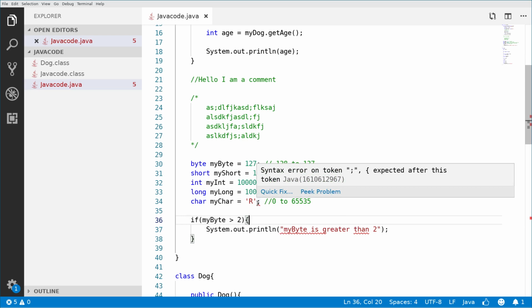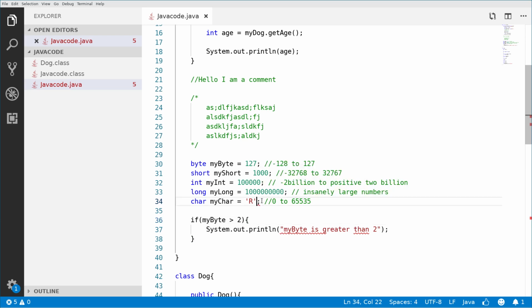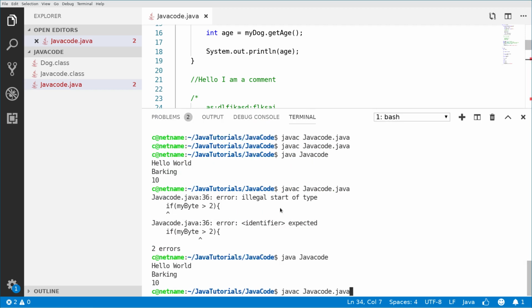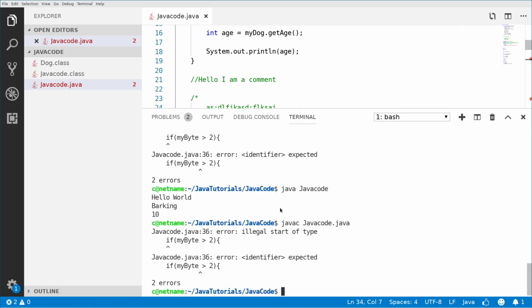Token expected after this. So maybe here in the char we're having a problem. I don't really understand these. Let me check. A char. Okay, maybe this line is somehow causing a problem that I don't really get. If I comment this line, just to make sure, then we'll still have some sort of a problem right here.